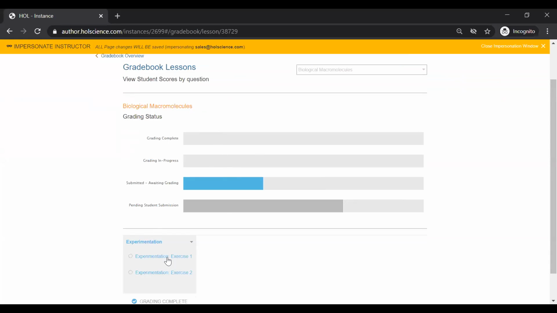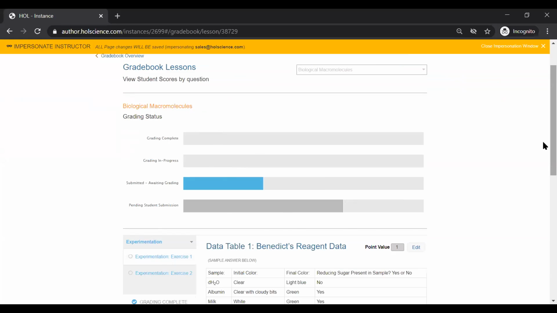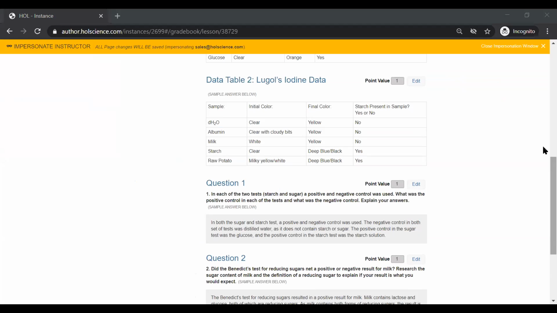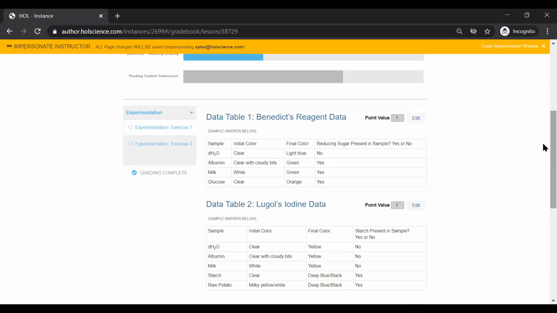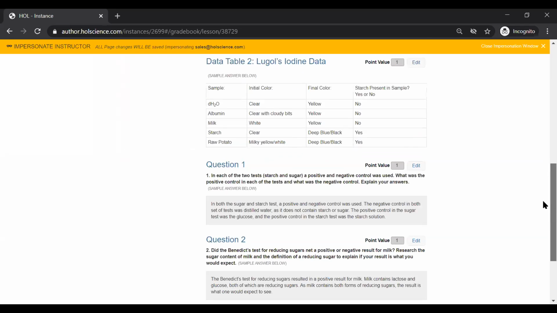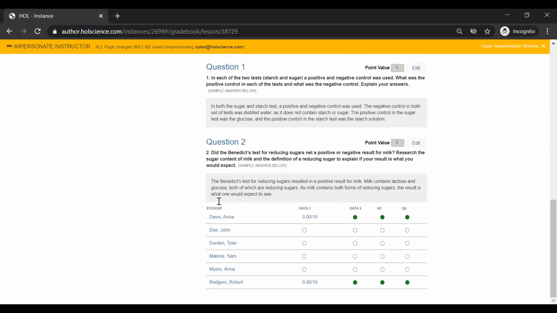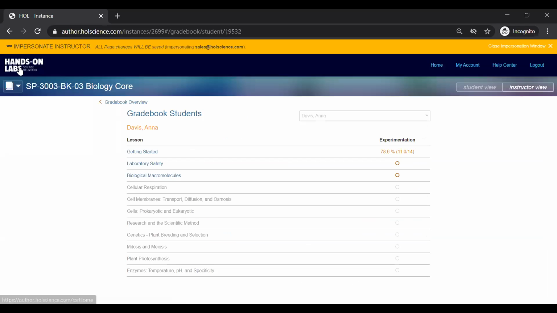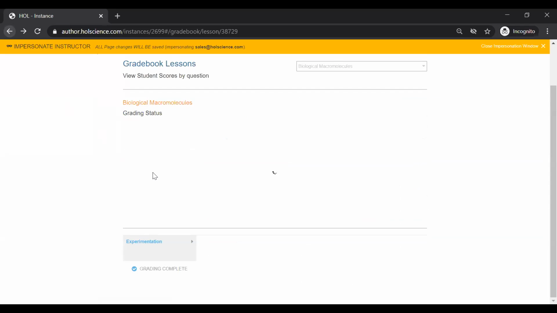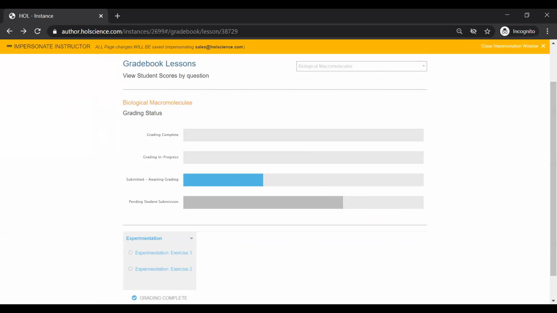So if I go down here, I can select the exercise of interest. And what's important for you to know as the instructor is that for each of the data tables, for the questions, I can go in and edit the point value. So if I want this table to be worth 10 points, I can change that and hit save. So when I get into the grading component, I can give a grade out of that larger chunk. That one here.